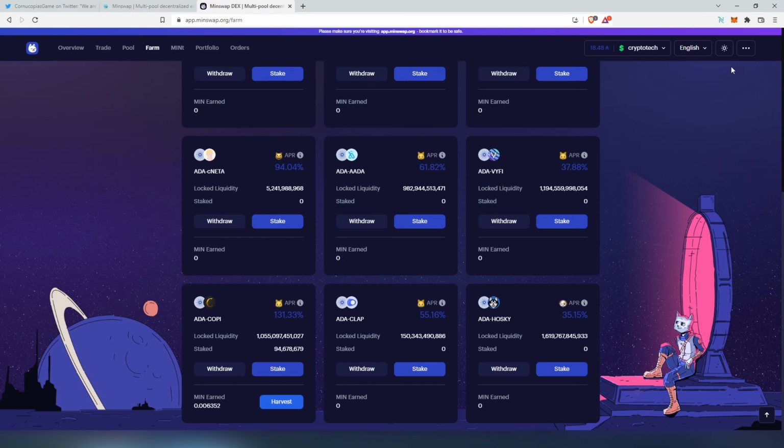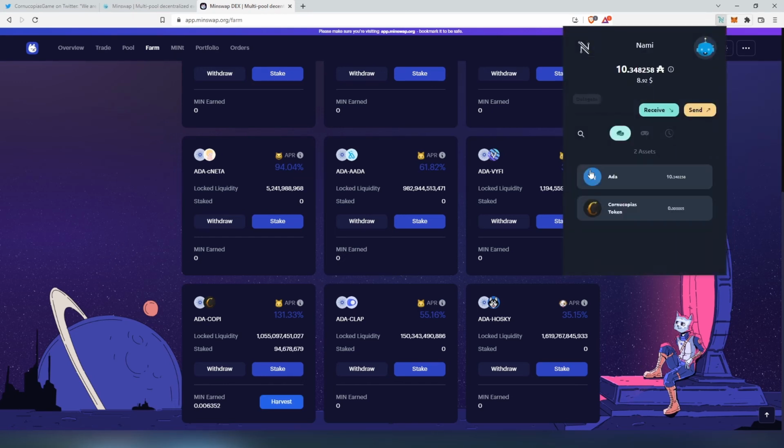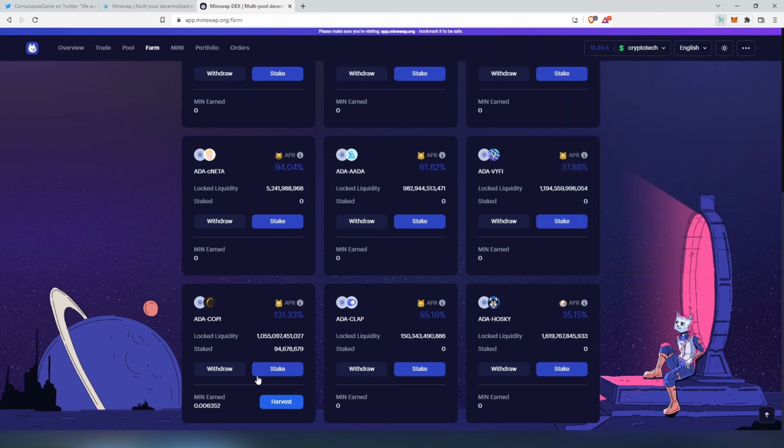Okay, a few minutes later, my LP tokens disappeared from my wallet. As you can see, I don't have any, and they appeared over here. And as I speak, I'm already earning MIN tokens. So the more you provide, the faster you're going to earn MIN tokens.